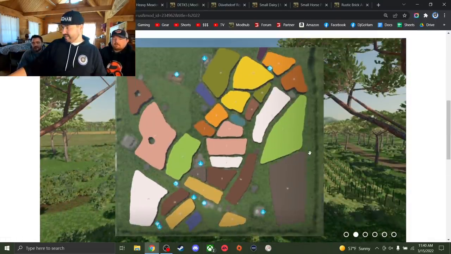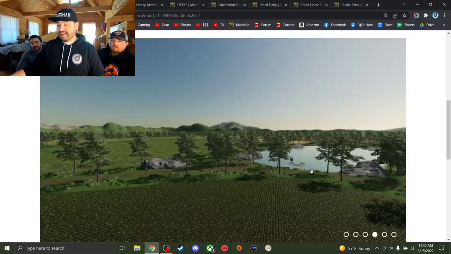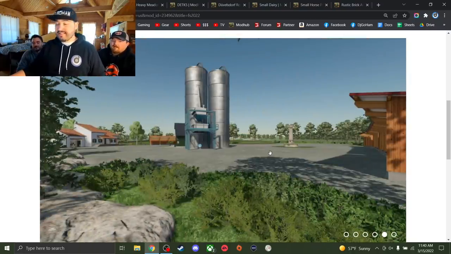What do you guys think about these? Check out that PDA. I like the PDA. Yeah, I love how it's irregular fields. It's totally irregular, so the relief is awesome. If this is a map that you guys want to check out, it's out now for all platforms.